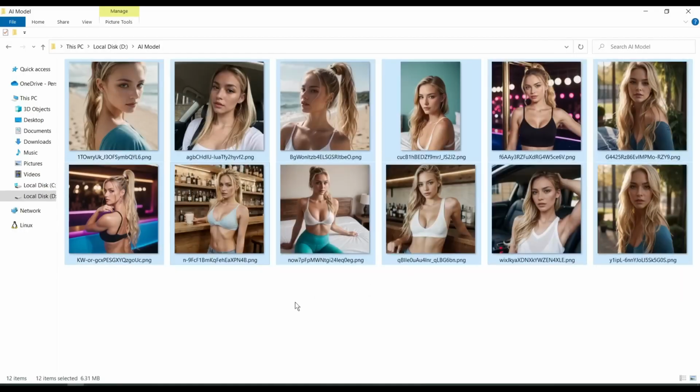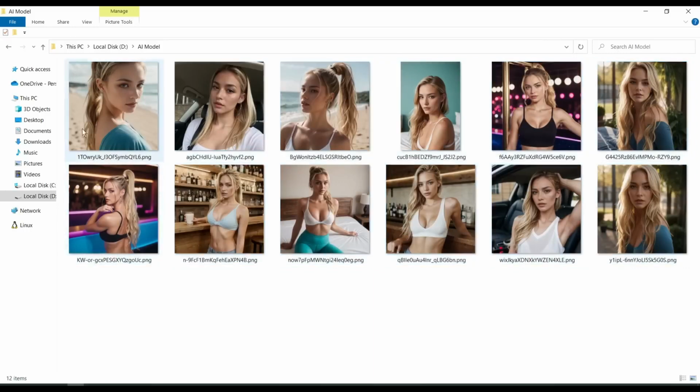But the images do not match exactly with my original model. And it's not acceptable when we are creating a professional Instagram account. To solve this issue, we need to swap faces between our model and the images created by TensorArt. For face swapping, I will use an AI tool called Instant Swap.